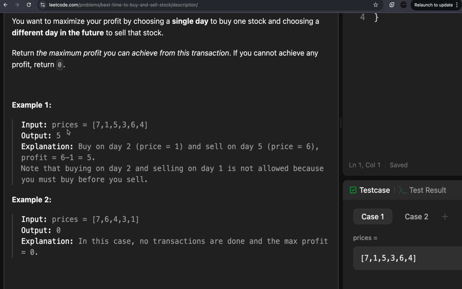In example 1 you can clearly see the prices are 7, 1, 5, 3, 6, 4. In this explanation you can see: buy on day 2 and sell on day 5, so that they get a profit of 5 rupees. This is the maximum profit that they can get in these prices. They buy the stock on day 2 because on day 2 the price is 1 rupee.